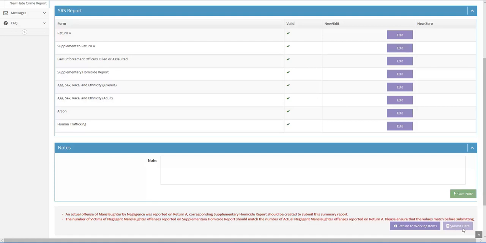The reason it's a lighter color is because of these two bullets, these messages. These errors are telling me that an actual offense of manslaughter by negligence was reported on Return A, so a corresponding SHR should be created to submit this summary report. And the second bullet says the number of victims of negligent manslaughter offenses reported on the SHR should match the number of actual negligent manslaughter offenses reported on Return A. So it wants me to ensure that the values match before I submit the SRS report.